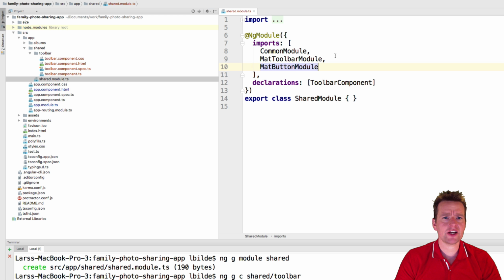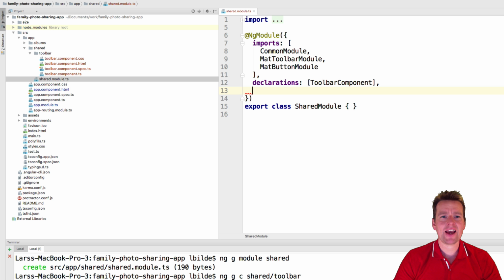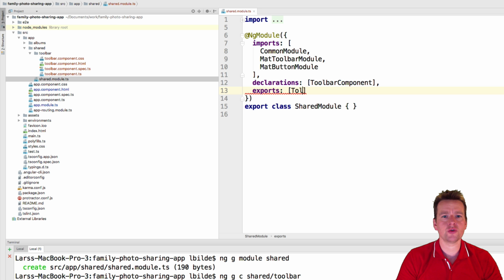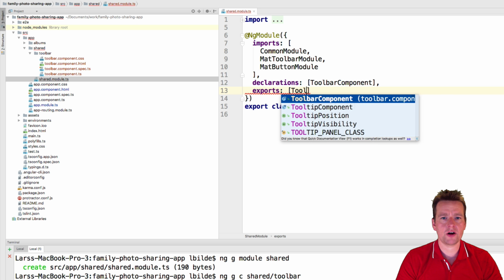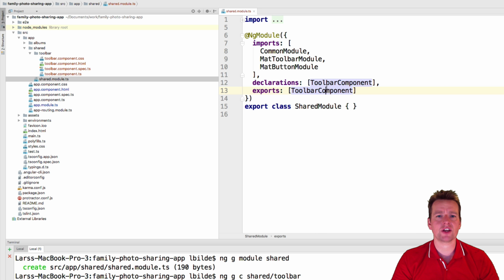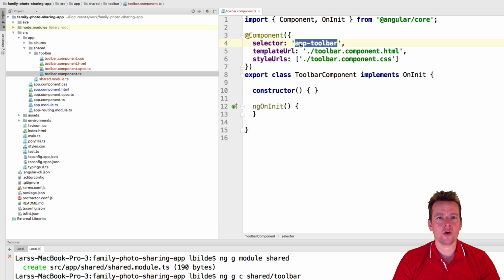So now kind of the shared module is ready to share except for one thing. And that is I want to kind of export this component that I just made to the world. So I'll make an export right here. And I'll say I want to share the toolbar component with the world. So there we go. Toolbar component. I want to share that with the world. So whoever uses this module can now start using the toolbar component. And that pretty much just means that if you use this module now, you can add a tag called app toolbar, right? Let's try and do it.